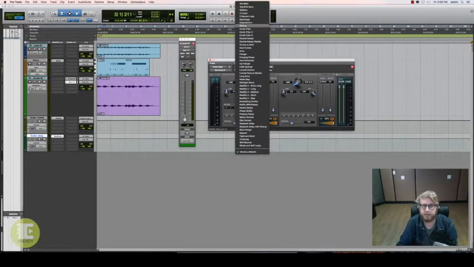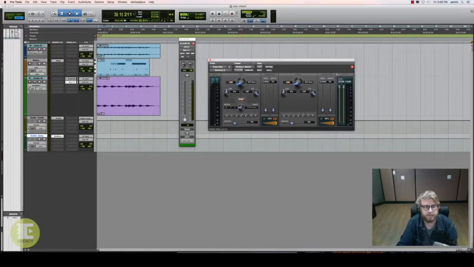120 BPMs. Let's try a modulate to medium. Let's see what that sounds like. Okay, and I'm going to start playing the track, and let's increase the send level.